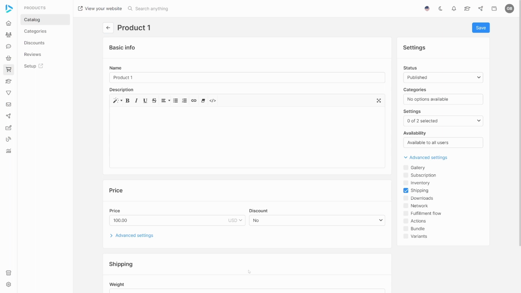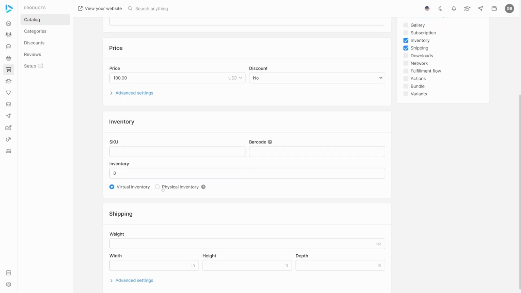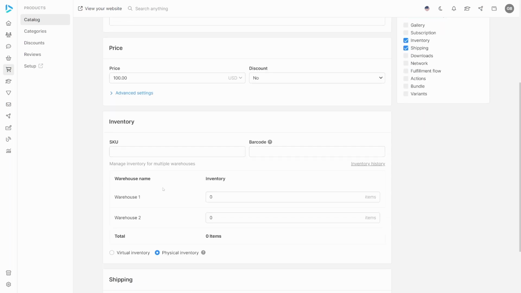All right, and now it does require shipping, so it is a physical product, but we also want to enable inventory. So going over here to the right-hand side under advanced settings, we're going to go ahead and enable inventory. And then over here, we're going to select our physical inventory, and that's going to bring up the inventory for the two warehouses that we have created. So let's go ahead and put 100 items of stock for product 1 into our warehouse 1. And then we're only going to put 10 items of stock into warehouse 2. I'm going to show you why I'm doing this in just a second.